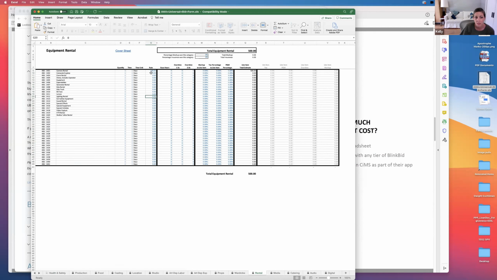So you'll see in the rentals, let me see if I can make my screen bigger, because I know this is very small. I can't figure out how. Sorry about that, friends. But you'll see in the rentals, I've put in camera rental for $500. I'll put a computer laptop rental in for $500.